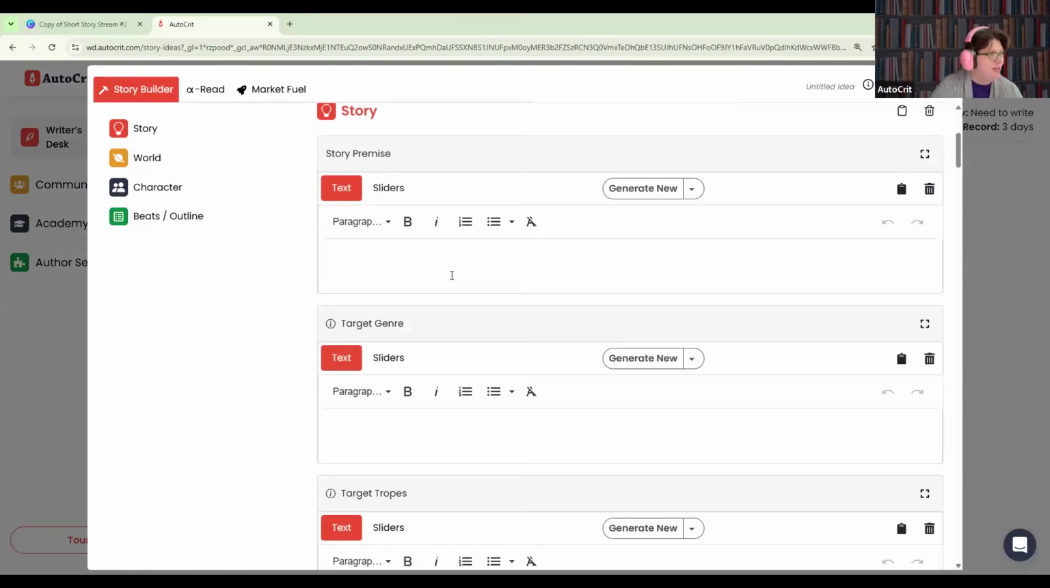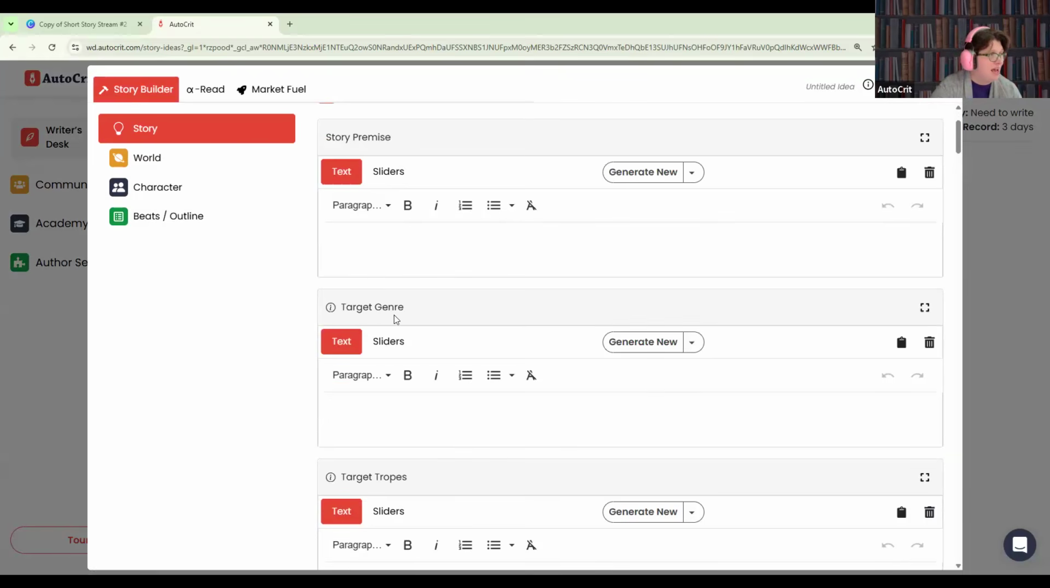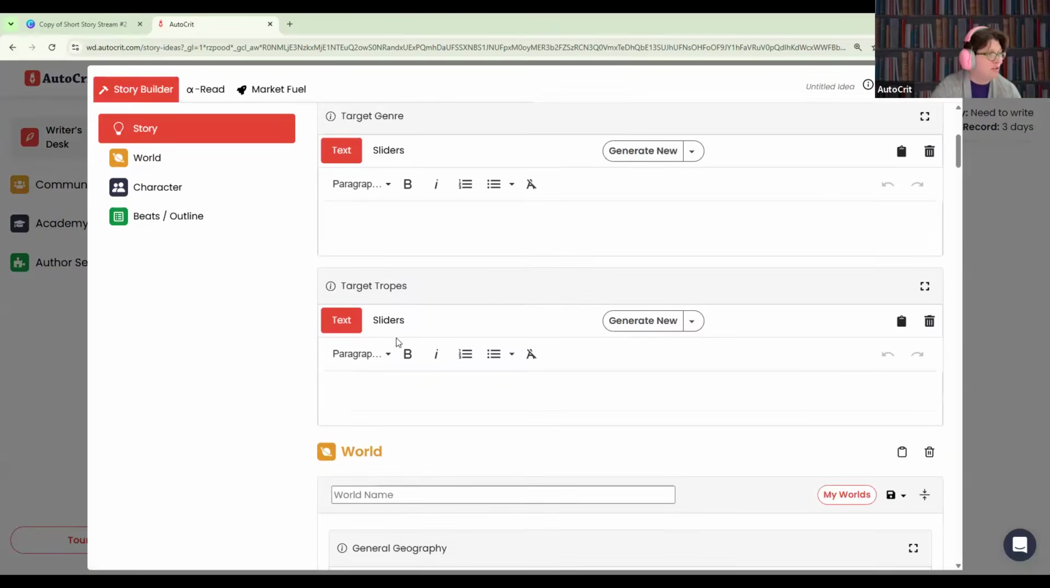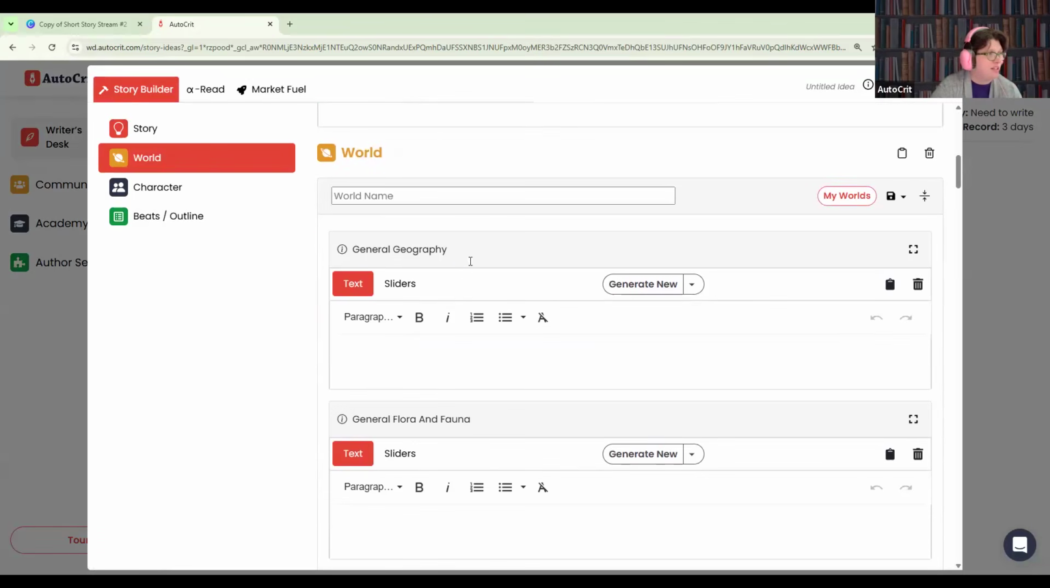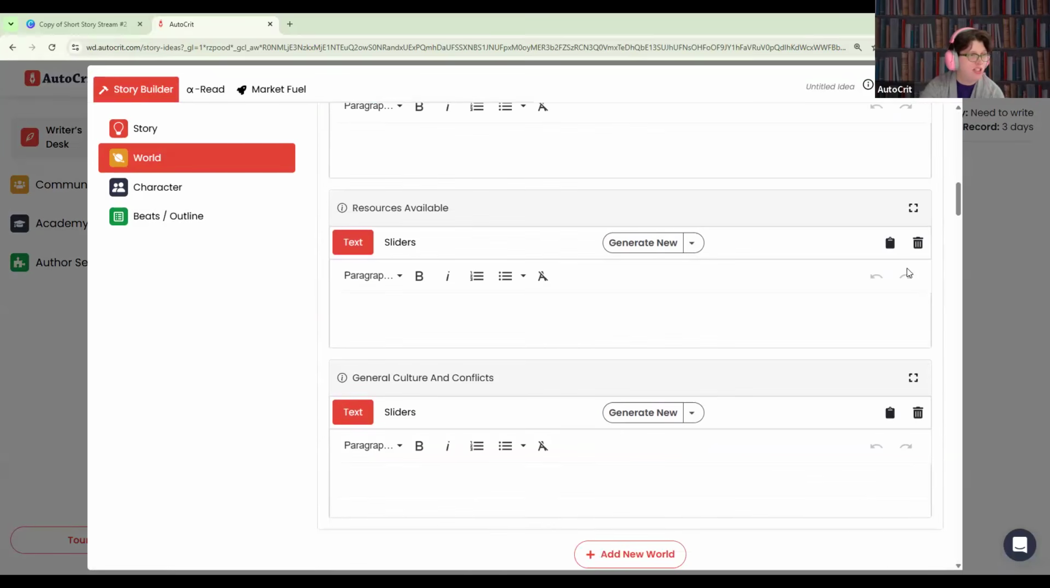And this is where you're going to start filling out the information that you have for each of these fields. This can be your story premise, your genre, your target tropes, and then we're going to get over here into our world building. So what kind of geography does your world have? What kind of flora and fauna? What kind of resources are available? Each of these are editable if you'd like.